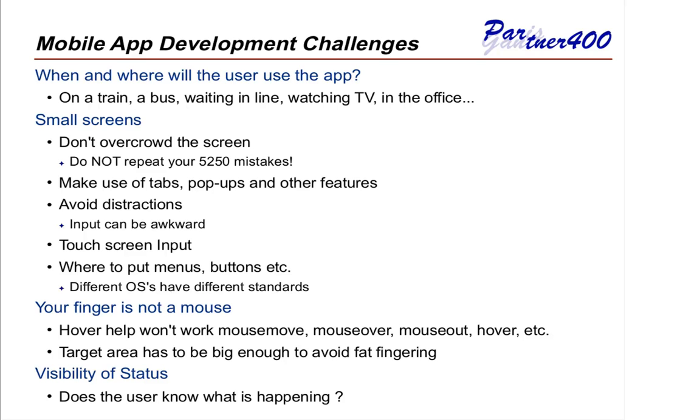You've got to remember your finger's not a mouse. Other help isn't going to work. So things that you might use with your regular browser or PC apps, that's not going to help. Target area has to be big enough to avoid fat fingering things. Visibility of status, the little wheel going around or whatever. The user's got to know what's happening.